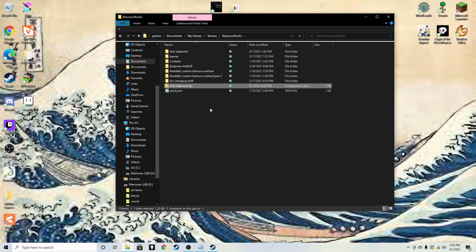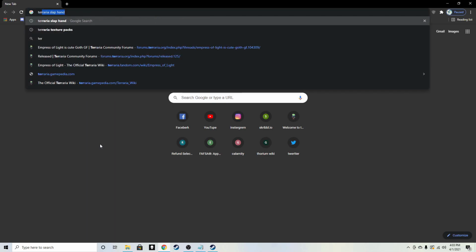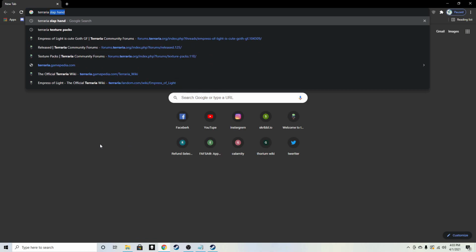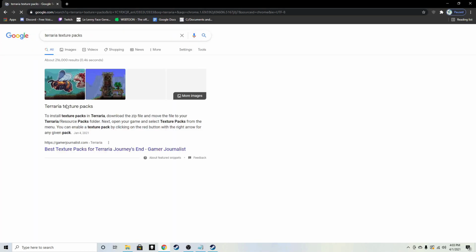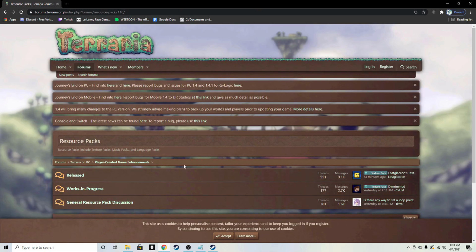And so now we're getting into uploading your texture pack. The first area you can go ahead and upload your texture pack to is the Terraria forum page. To find the exact texture pack page is pretty easy. You just put Terraria texture packs, and it'll be labeled as resource packs that you can go ahead and open, and it'll bring you straight to the forum page.